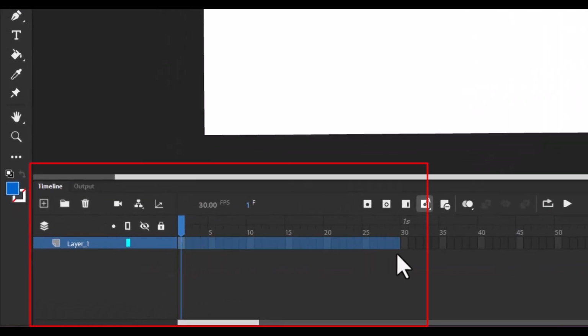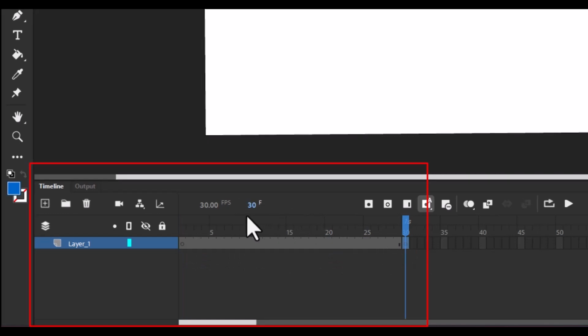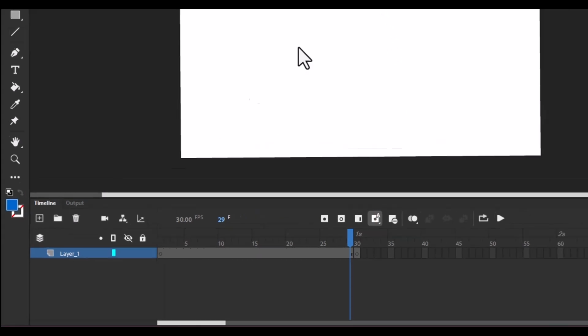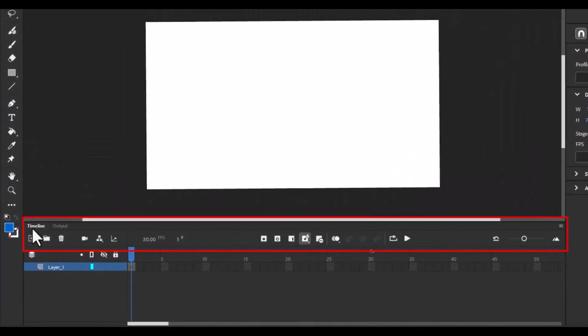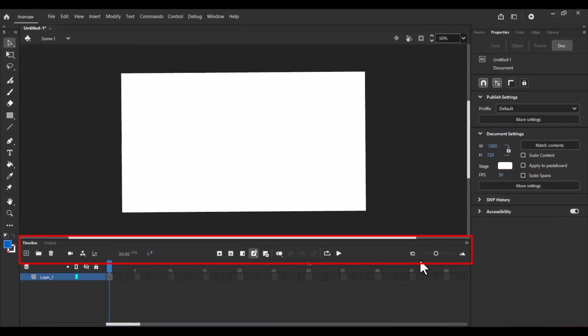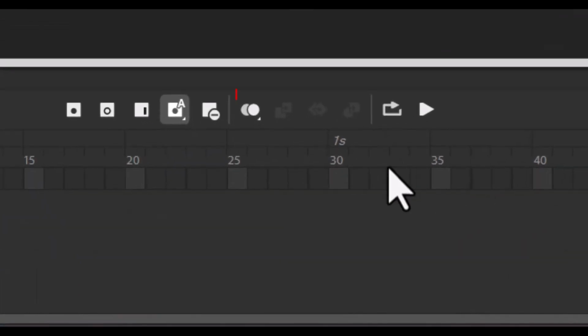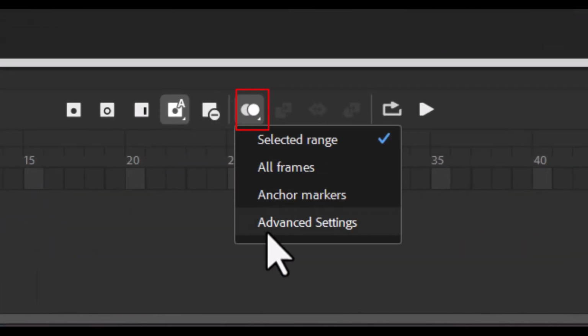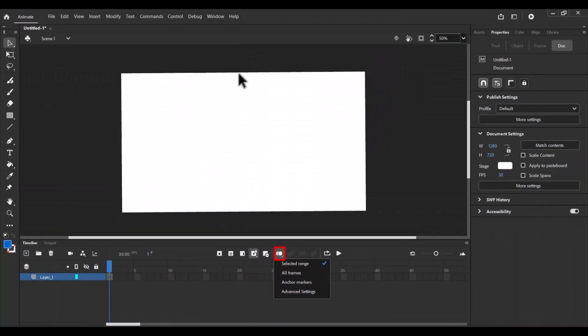Just above the frame count, you see the duration. For example, in this case, the project is set to 30 FPS, which is frames per second. Hence, you will see a 1 second marker at about the 30th frame. Finally, we also have tools for frame management, tween creation, and playback right here on the timeline panel. You can always customize these tools, but for now, let's stick to the default view.